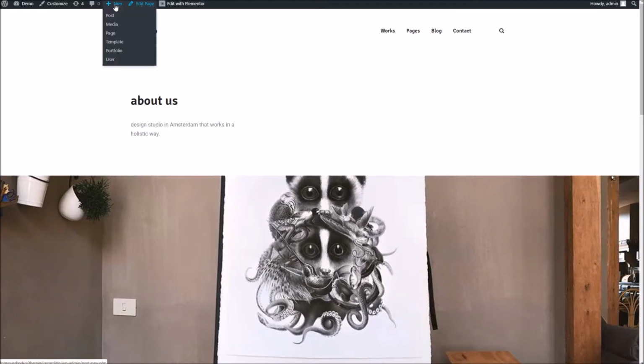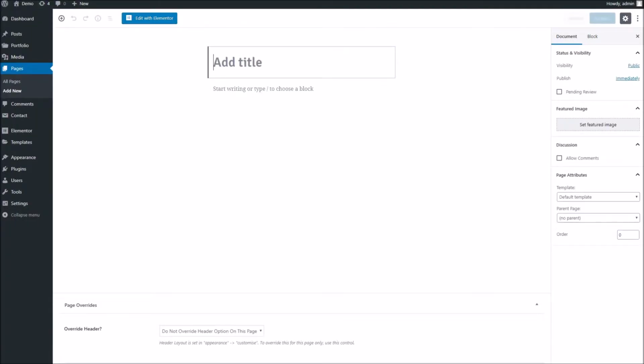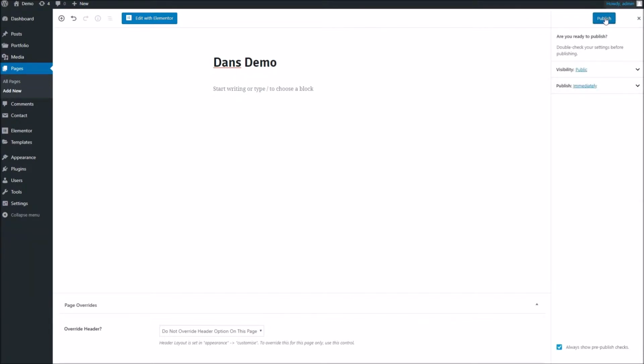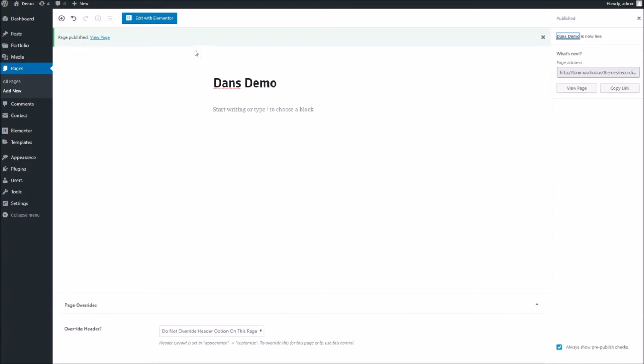So to start with, I'm going to create a new page. And I'll give this a title of Dan's Demo. Now, one important thing, because we're going to be using Elementor Page Builder here, in the page template we want to choose Elementor Full Width. That'll give us just a nice full width blank canvas we can use to fill up with whatever blocks we want. So let's hit publish. Now that's done, I'll start editing with Elementor.